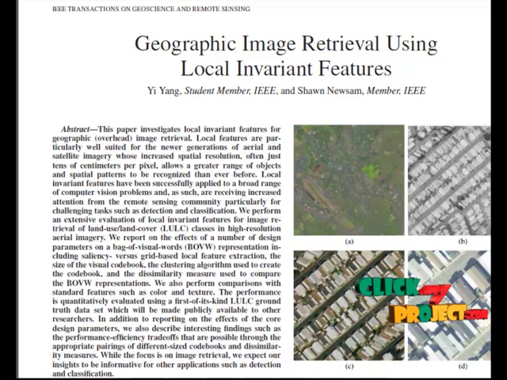We introduce geographic image retrieval using local invariant features. This paper investigates a class of methods wherein local image regions are characterized by features designed to be invariant to differences in appearance resulting from geometric transformations such as rotation or scaling, as well as from photometric transformations such as changes in illumination. The image regions themselves are detected in an invariant manner.